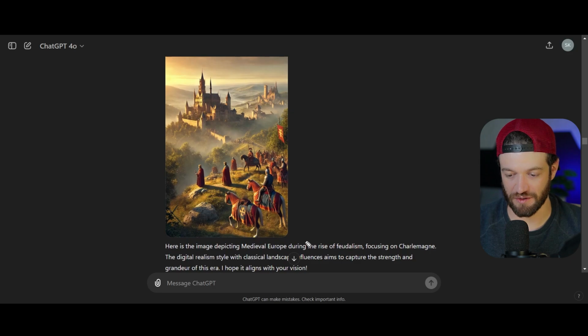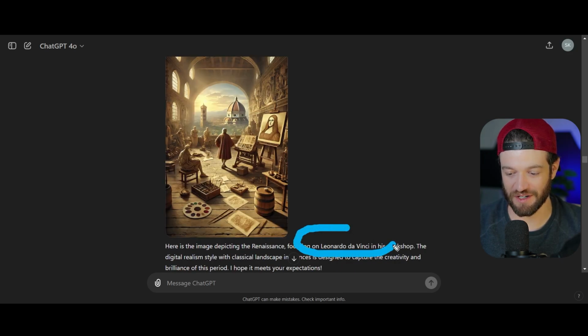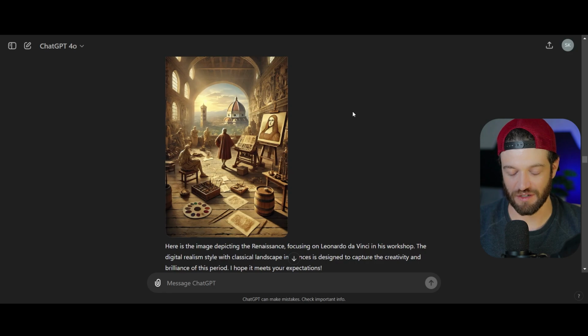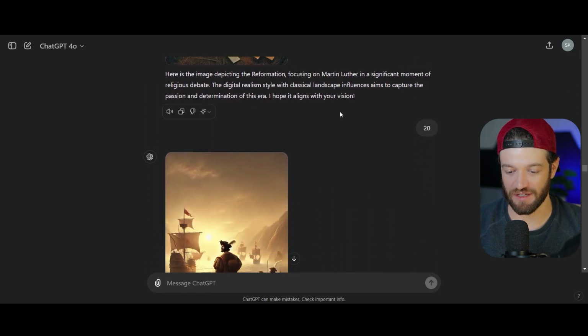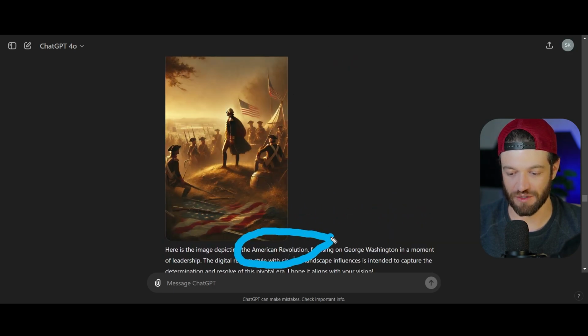Moving on to medieval Europe. Here we've got the Mongolians with Genghis Khan, you can see right here. This one I thought was really interesting with Leonardo da Vinci. So the AI created Leonardo da Vinci creating the Mona Lisa, which was pretty cool. And so for not having typed in anything besides a single number, I think a lot of these images came out very, very impressive. Here's Christopher Columbus, the American Revolution, which is very clearly George Washington here.